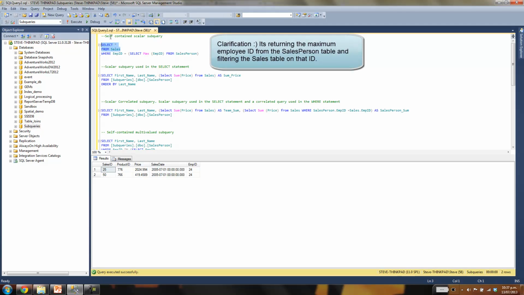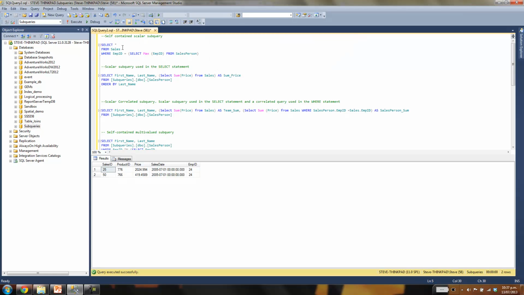So this is essentially returning the maximum employee ID from the sales table. And the reason this is called a self-contained subquery is because there's no linkage between the inner and outer query. All the inner query is doing is providing a value to the outer query.